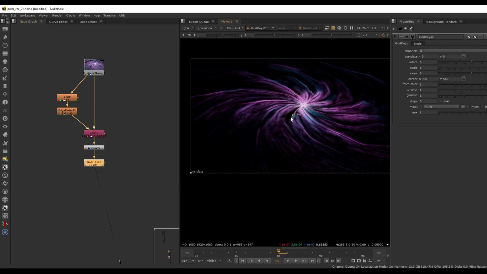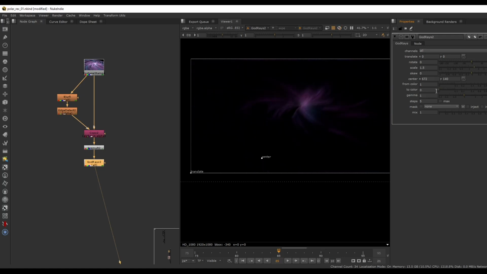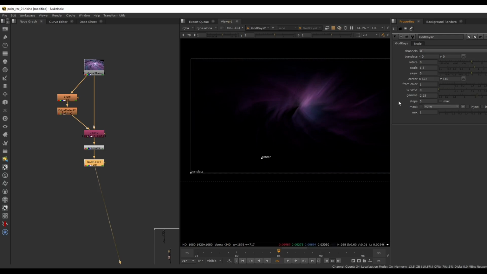And here I'll place the center down below our particles center here. And I'll just increase the scale and we can see the effect that we get. I'll set this to color here. Let's set this to 0 and we can play around with the gamma. Maybe we can push out the rays a little bit. And for the steps, we can use a value of 10 here. This will give us a good result, and maybe I can increase the scale even more.